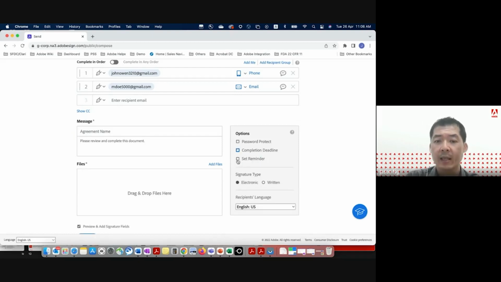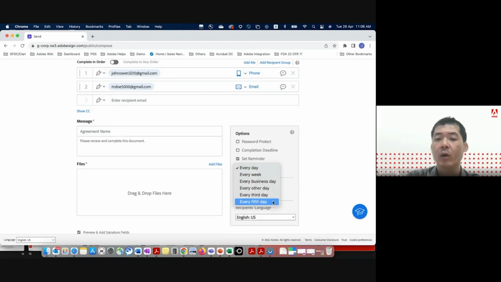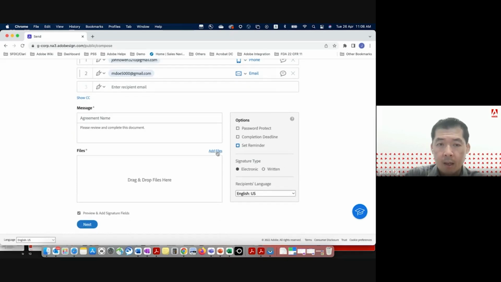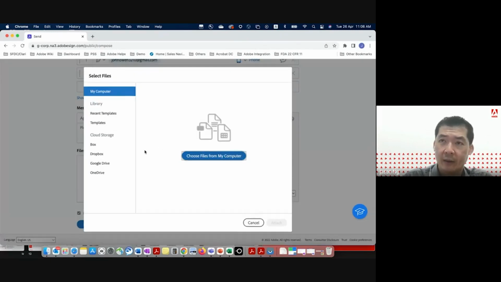User can set a reminder, be it every day, every hour, every week, every business day, or every other day that you have, to remind the person next in line to sign the document. And once you're done, you also can put in a generic message for the whole signing process itself, or a private message over here. You can choose to do that, and then subsequently you need to add the files.